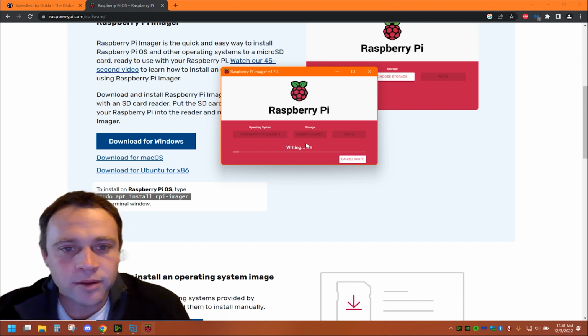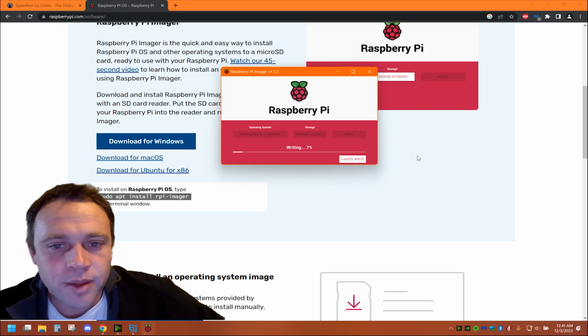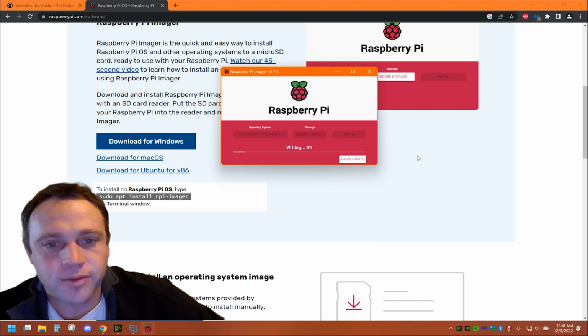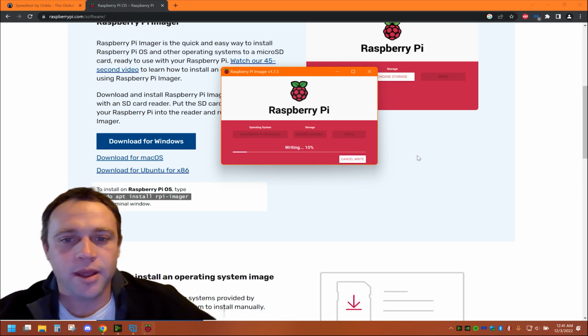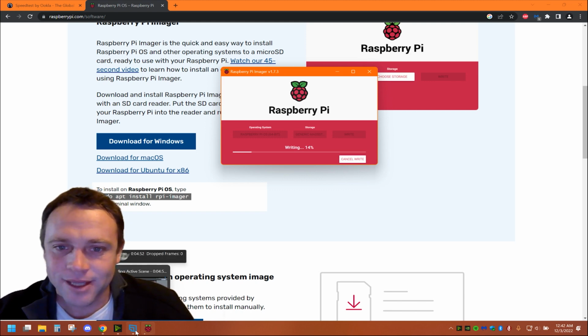Now we're getting somewhere. Now this can take a little bit or a minute, just depending on how fast your micro SD card is. But we're going to get right back into it as soon as this is done. So I'll get back to you when it's done.